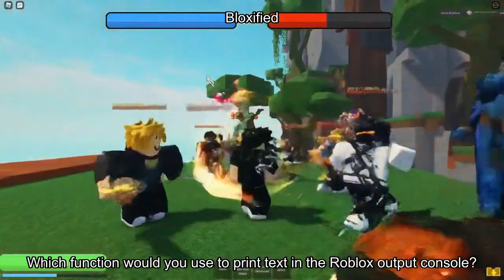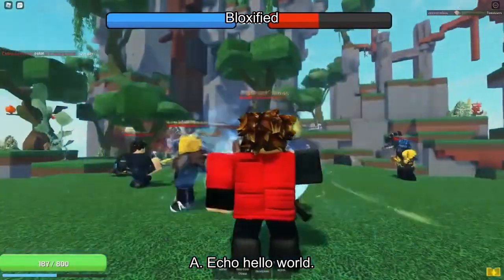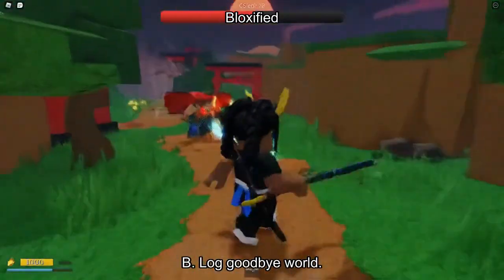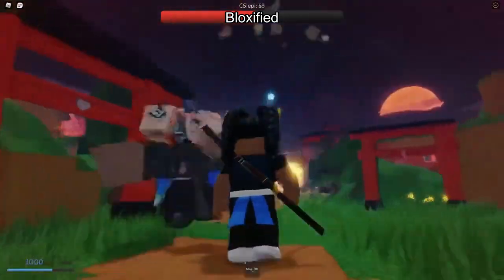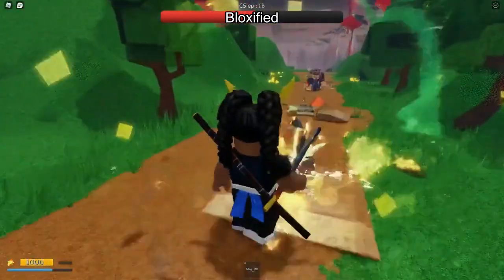Question 2. Which function would you use to print text in the Roblox output console? A. Echo hello world. B. Log goodbye world. C. Print I really hope this works. D. Output why are you even here?